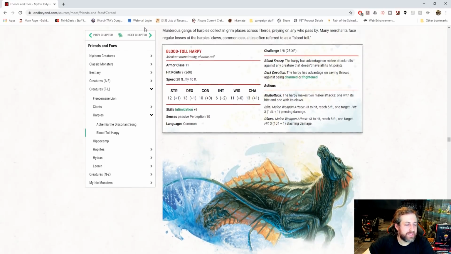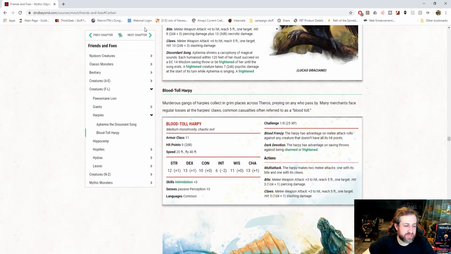And then we have a Blood Toll Harpy, which is the more nasty harpy rather than the siren type we mentioned before, but still relatively weak, challenge rating of 1/8. But they have a blood frenzy like a shark, advantage on attack rolls against creatures that don't have full hit points, advantage on saving throws versus charmed and frightened, and then a bite and a claw attack.